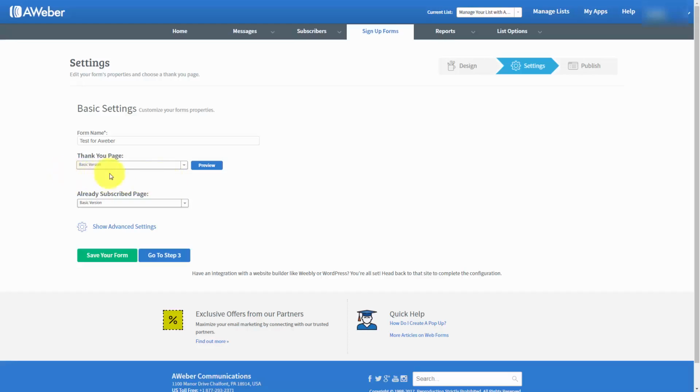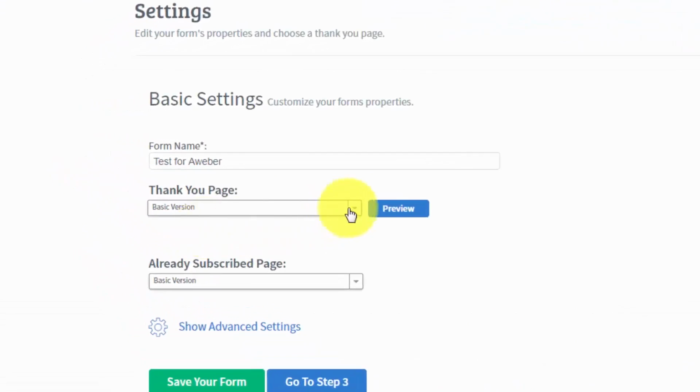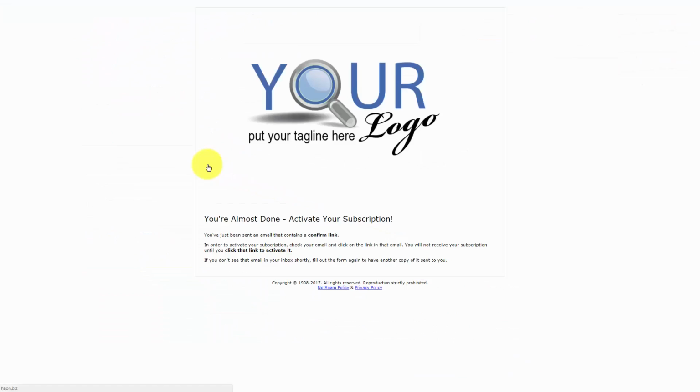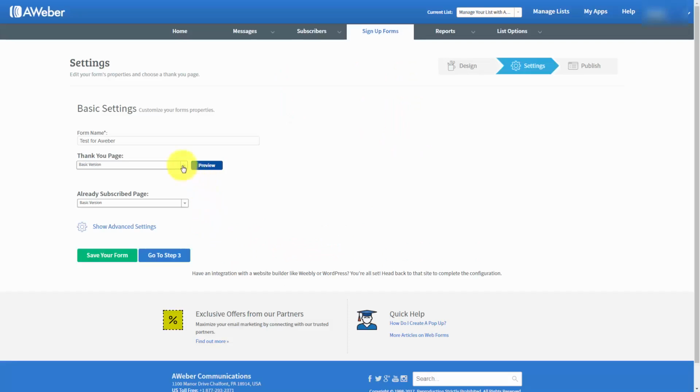Now you will see that there is a basic version, and you can click the preview button to actually view it. And so you'll recognize that your logo is there, and then you have some verbiage that says you're almost done, activate your subscription. We can actually change that now to the audio version. To do that, we'll just go to this drop-down menu. We'll click audio version, and then we'll click preview.